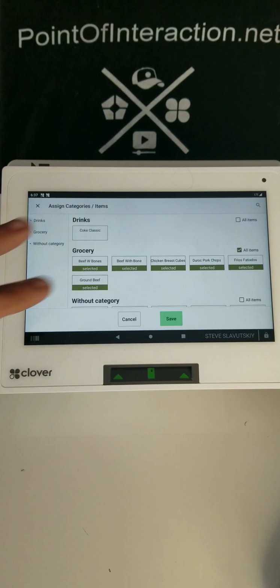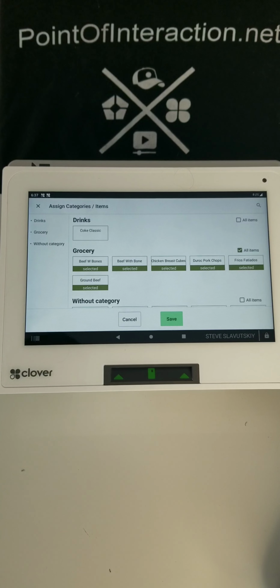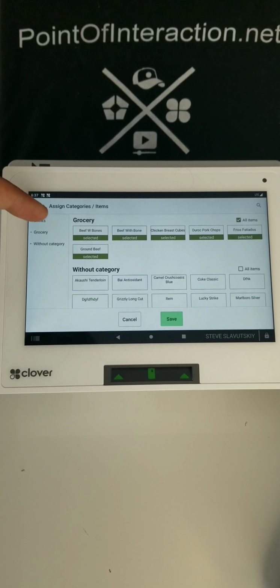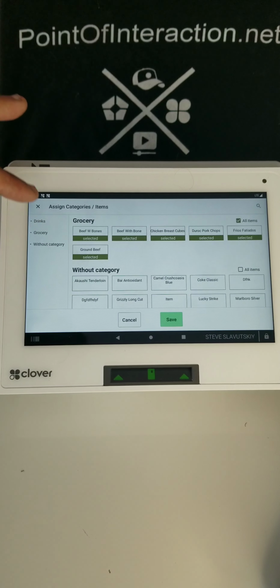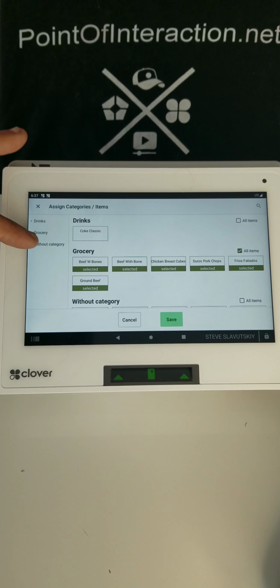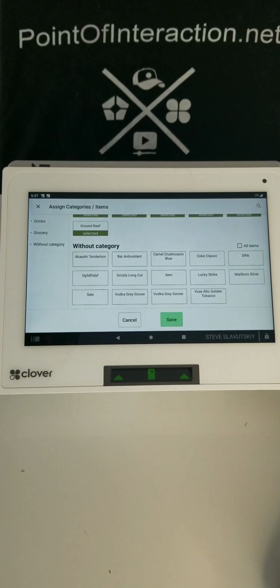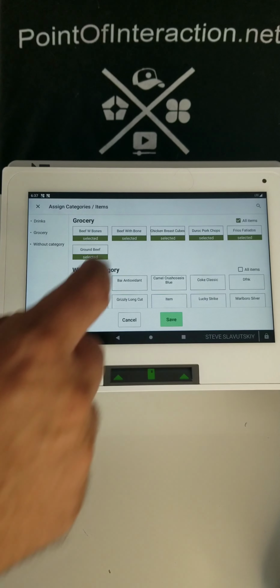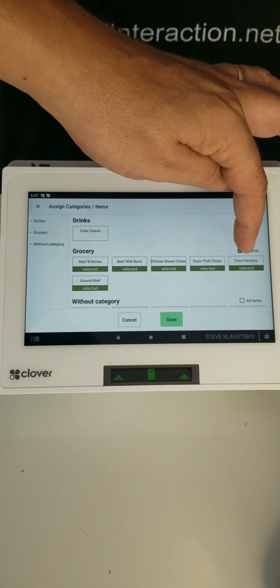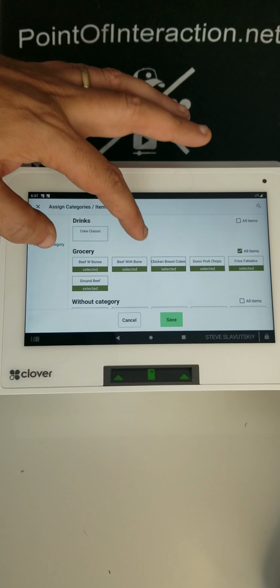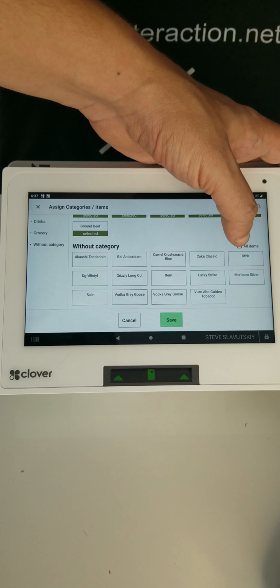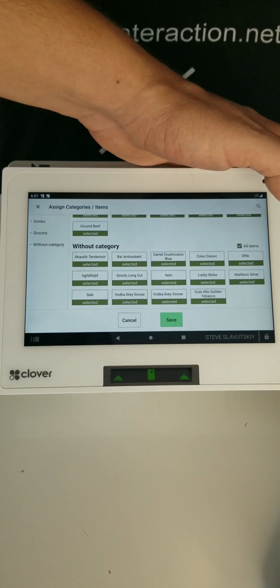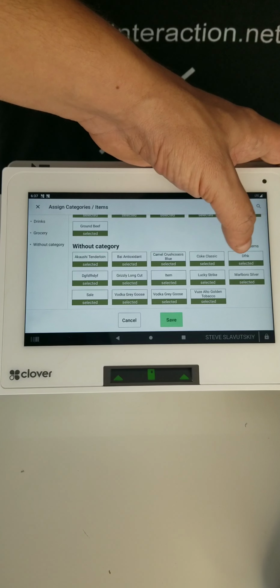Now this assign items has some new functionality that I want to go over. This section here will just navigate you. It doesn't select the items inside it like it did before. It just helps you navigate, which is much easier, I believe. And to select all items in whatever category is this checkbox right here. So if you want to have all of your without category items selected without individually selecting them, you can just do that like that, and all of them are selected.